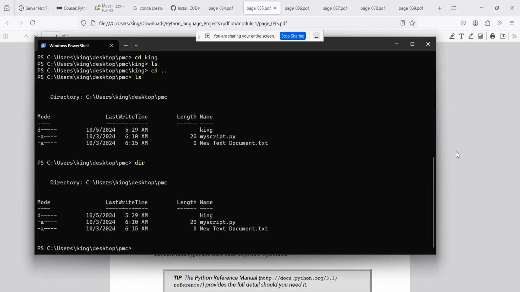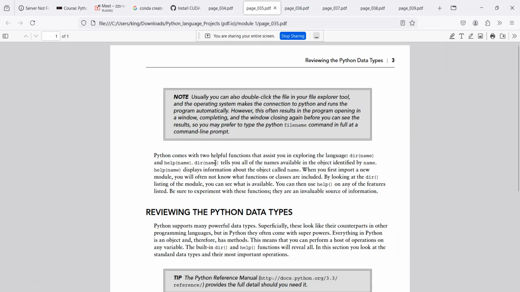In the same way, within your program, you can use dir, and it will show whatever you have in that directory. So ls and dir work in the same way, but when coding you use dir. ls is more of Linux.